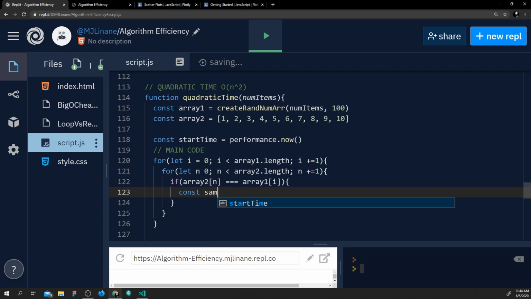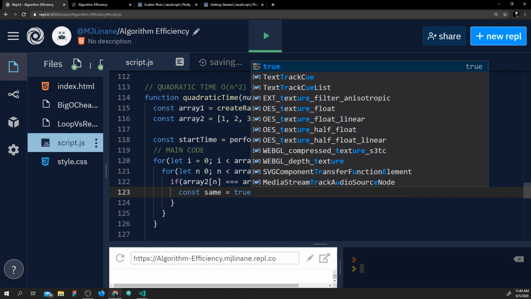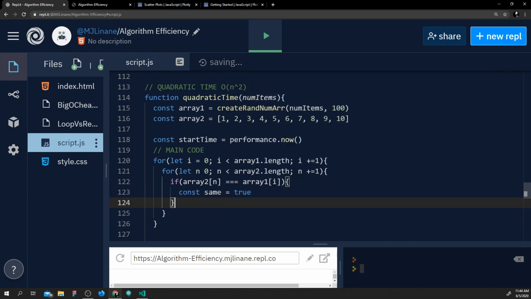Actually, we do const same is true. So yeah, what do we do? So we go through each array, and for every item in this random number, go through and check to see if it is in this list. So in order to check, we have to go through each number in this list. So 10 items. So for every item, everything in array 1, we have to check it against 10 items. And then we set same to be true.